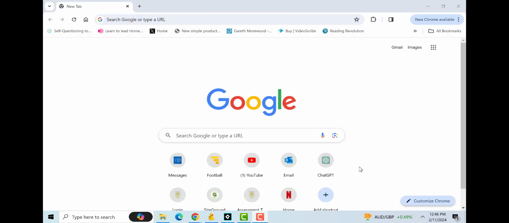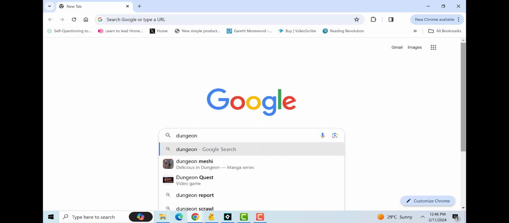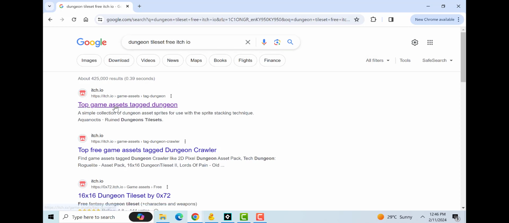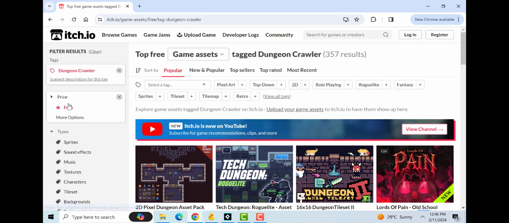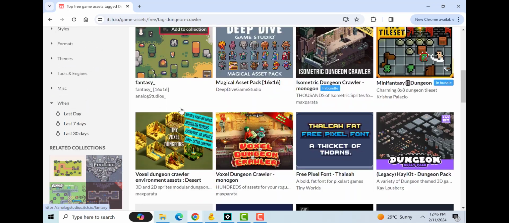To start off with, we're going to design a dungeon crawler. So I'm going to search dungeon tile set free itch.io, and it's going to take me to this website. I'm going to click on top free game assets. Make sure it's free. I'm going to scroll down. So these are different types of levels we can design.